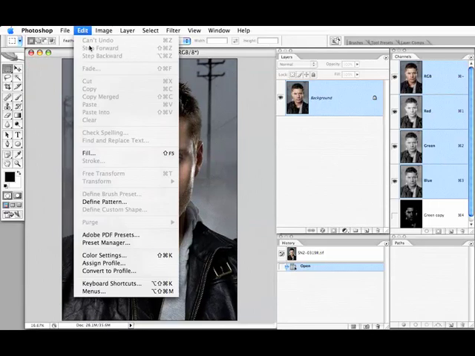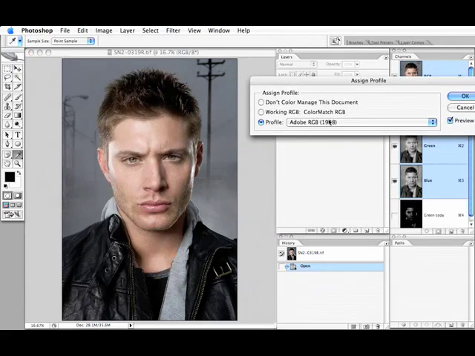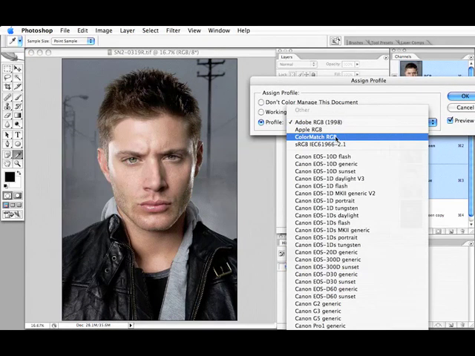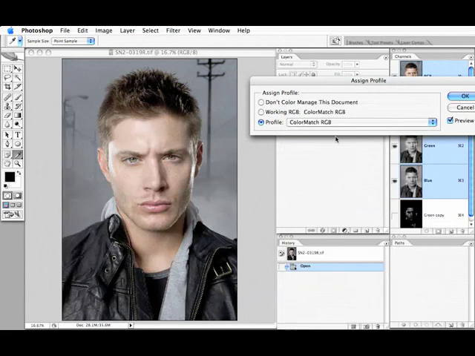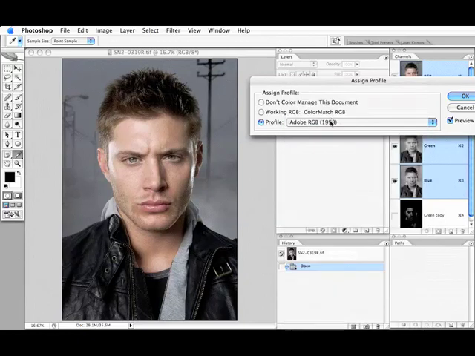Now, if I go under Edit to Color Settings, and then I go down here to Assign Profile, if I were to say, hey, let's see what it looks like under my setting, Color Match, look how the file changes. Now, please be very clear here. I'm actually not changing the file. I'm changing how the file looks on the monitor. So I actually haven't altered the numbers at all. However, you're going to make retouching decisions based on how it looks on your monitor.